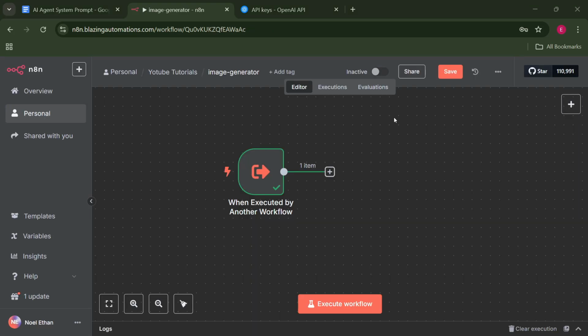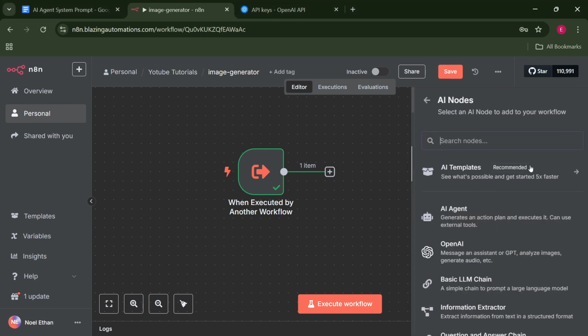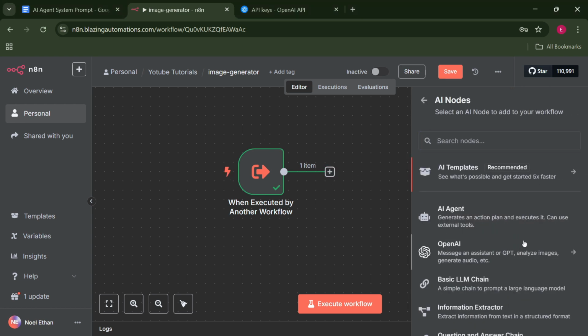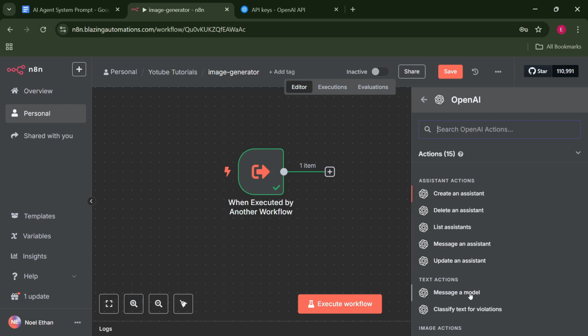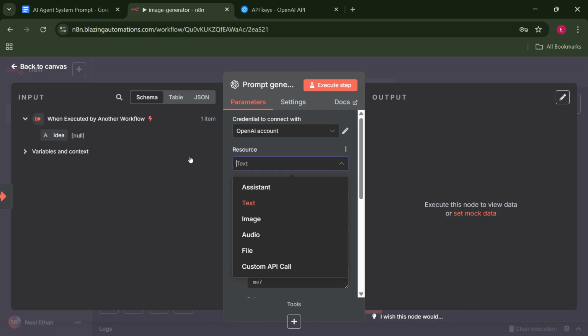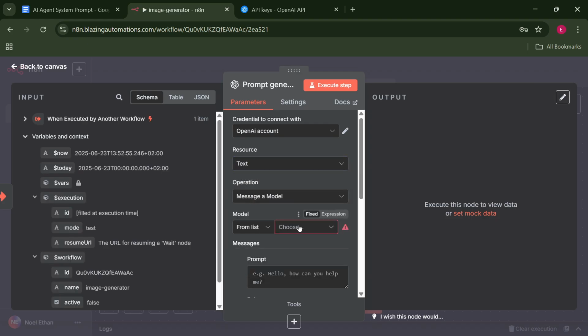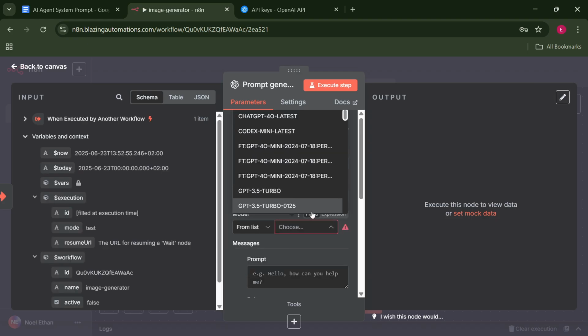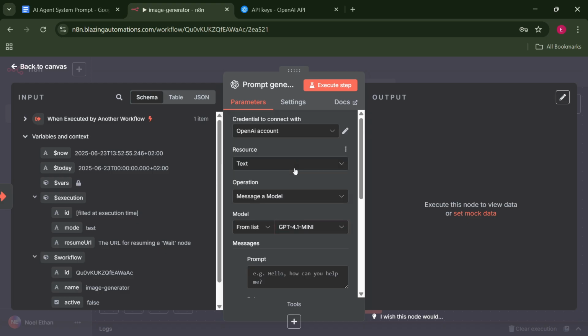So after adding a trigger inside the tool we are building here, the next thing, we want to generate a prompt that will be used to generate the image. So to do that, let's add here an AI chat model. So let's go to OpenAI and add message a model. Let's rename it to prompt generator. Hit enter. The resource will be text. We are trying to generate text, and from the list, let's just choose the GPT 4.1 mini.